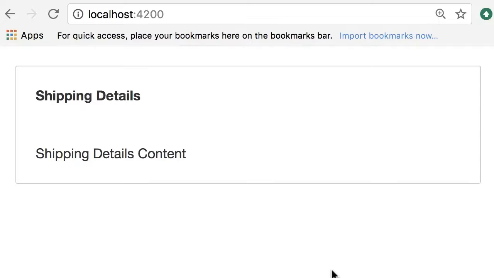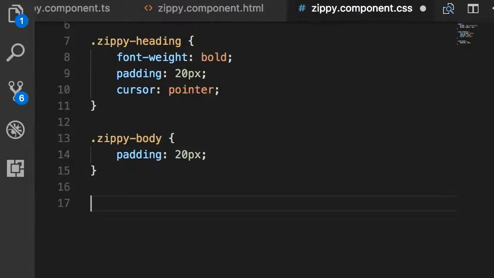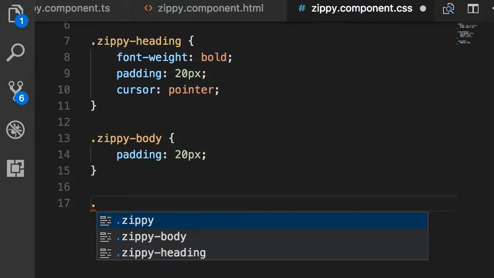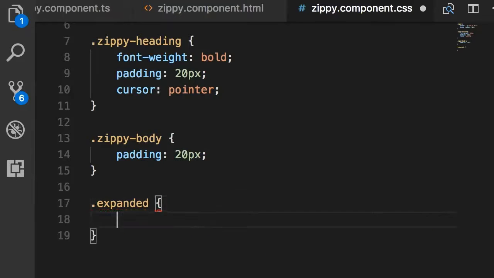So it looks a little bit better, but when the zippy is expanded, I want to make the heading gray so it separates from the actual body area. So I'm going to define a new class here, expanded, with background color set to F0, F0, F0. And I want to apply this dynamically only when the zippy is open.